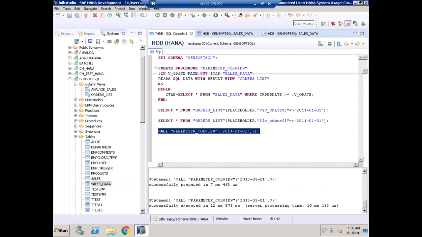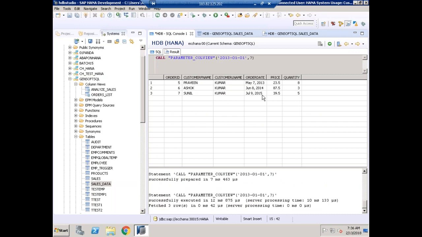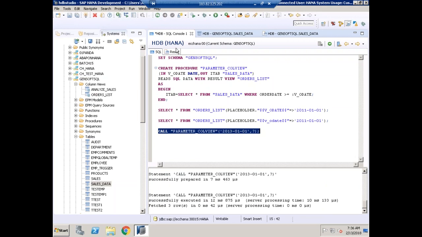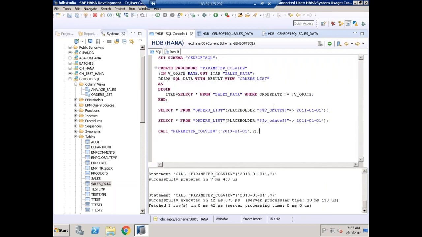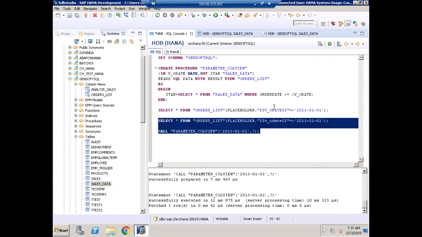So when I execute, yeah, I got the data whose order date is greater than 2012 or 13. Okay, I get 2013. So I got some 3 records here. Hope it's clear to everyone. Any questions, please ask me.